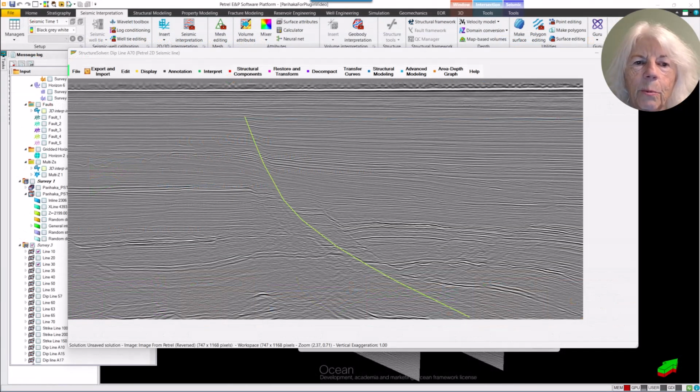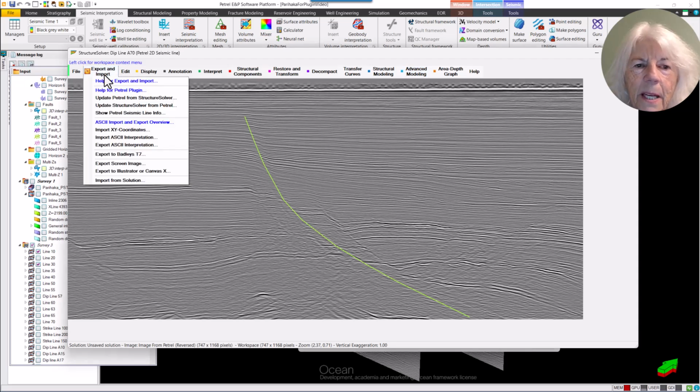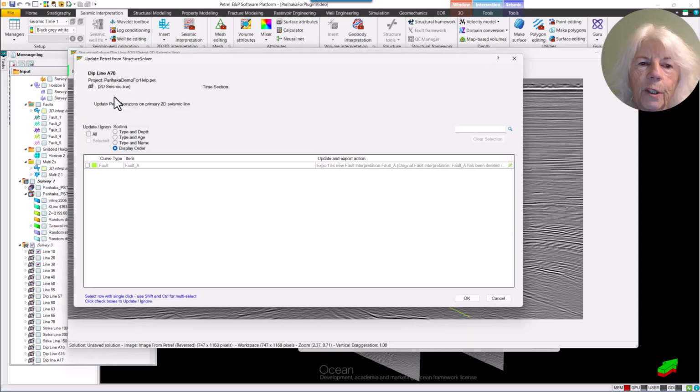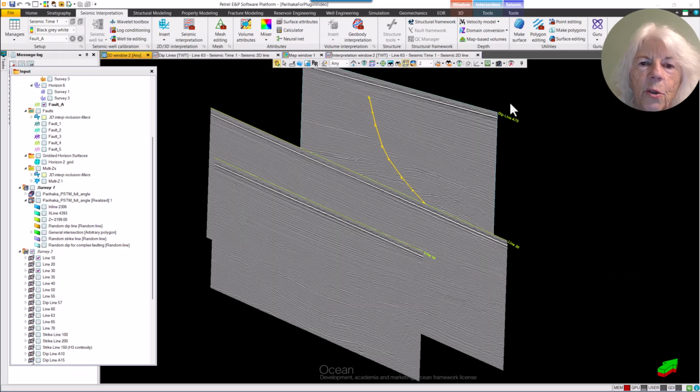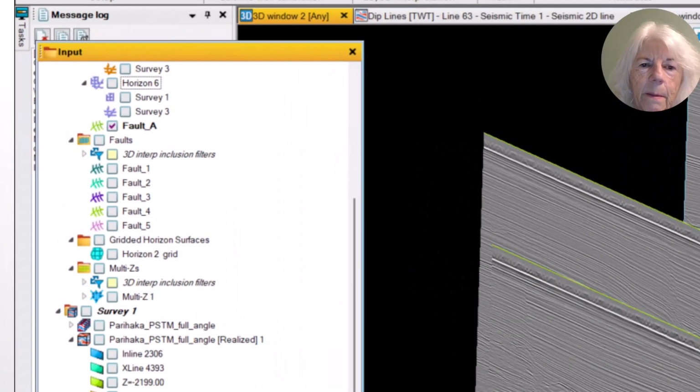Now update Petrel with your new fault. The update dialog shows that you are adding a new fault item. This new fault, fault A, shows up in the interpretation window and in the input pane.